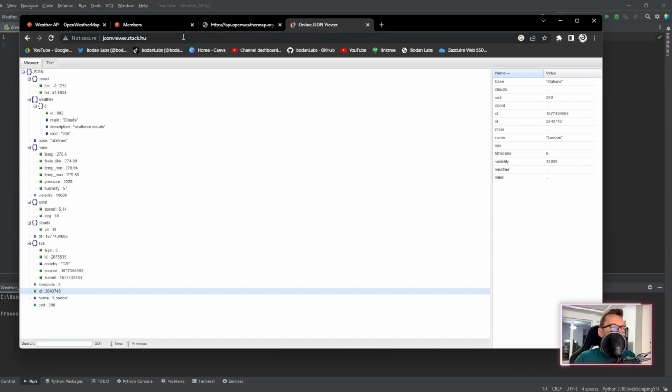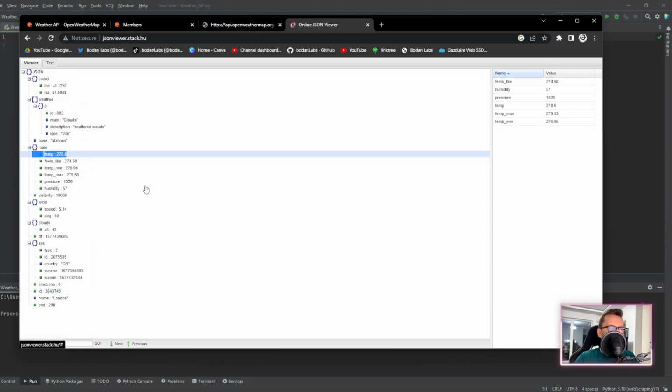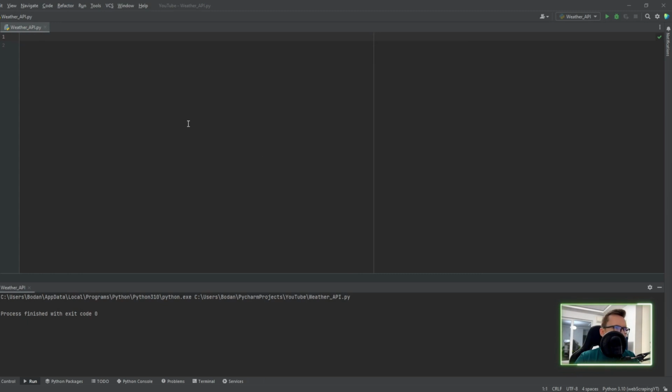Okay, so now that we have this data, we have to process it, right? We have to do something with it. Let's say I just want to get whatever is in main, or I just want to get the coordinates and the temperature and everything. So in order to do that, we will have to make this request through Python, and after that, play with the data that we receive in order to display whatever we want. So for this, we will go into PyCharm.